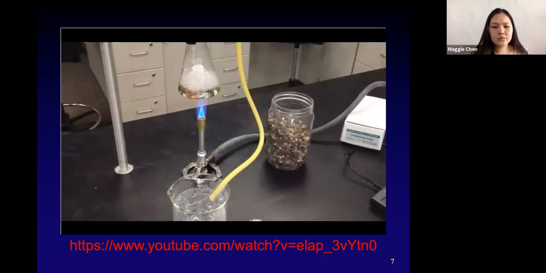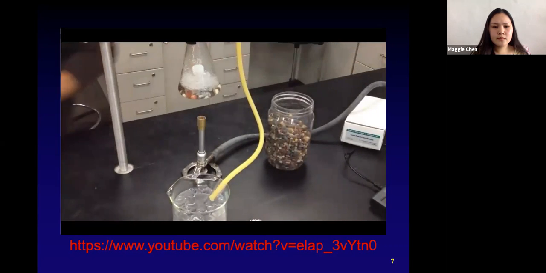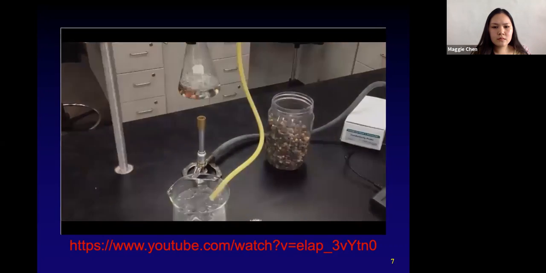When it looks like you've got enough distilled water collected in your test tube, go ahead and shut off the flame by turning the valve off. Don't just blow it out, because the gas will still come out.